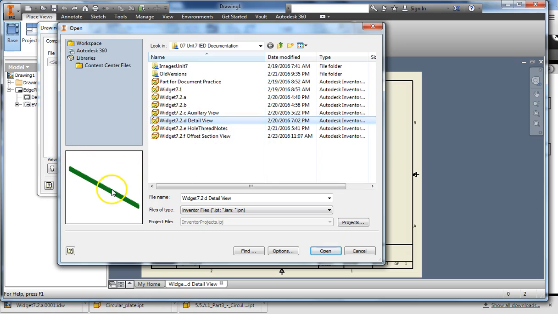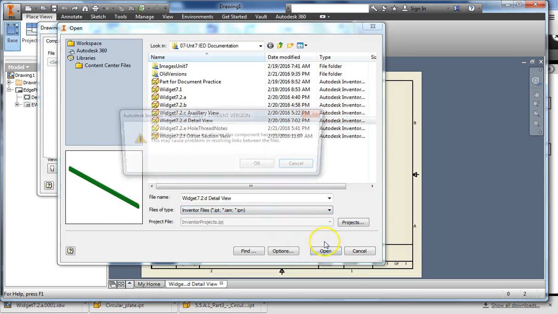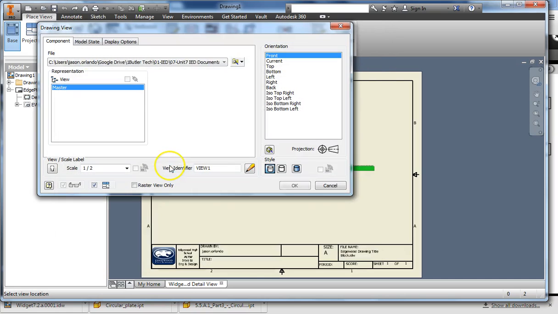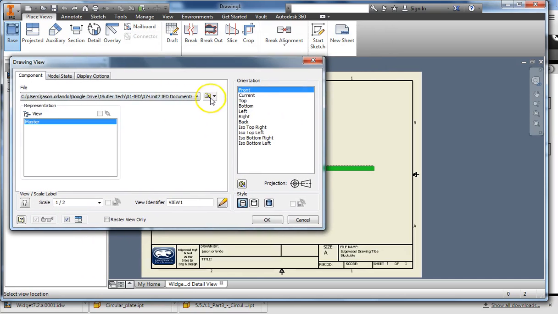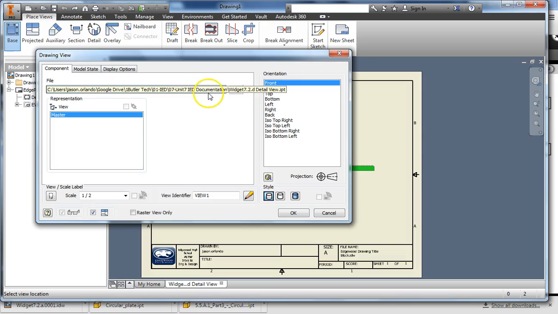And we're going to do two things. We're going to show you how to do a detail view of this, and we're also going to show you how to do a break. Okay, so right here, I can always get back into this menu by right-clicking on that red dotted line that comes around the view, but I'd like to get it correct first, so we're going to bring in a front view.